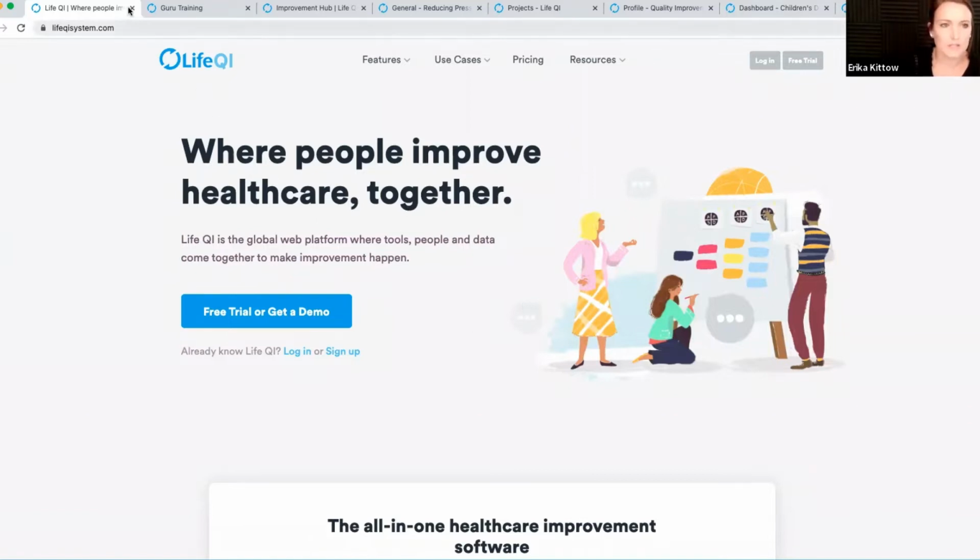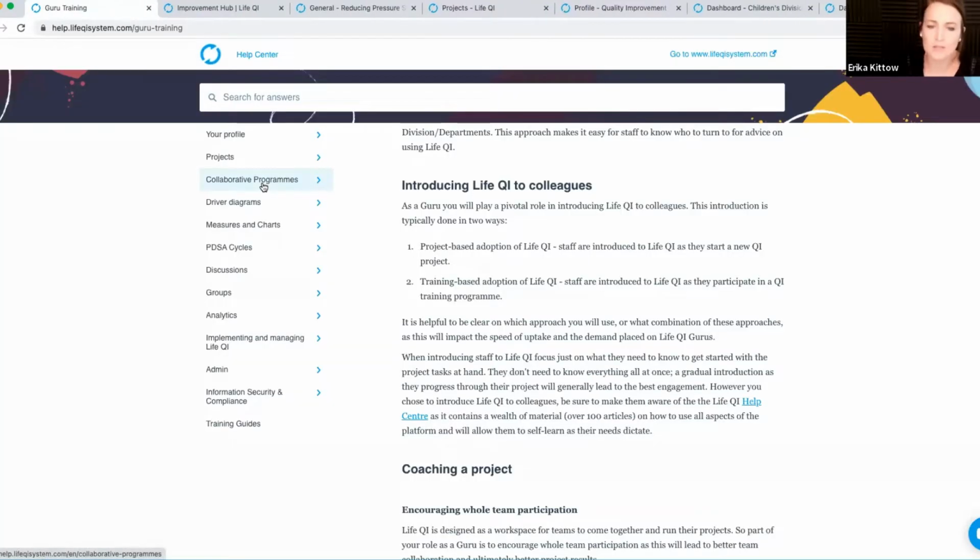Okay, first things first, what I'm just going to navigate to is on our Help Centre, we have a fantastic training guide, which is all about being a LifeQI guru and is going to form the structure of the presentation that I'm going to give today, a bit of a training guide about how to coach and support projects within the LifeQI system.